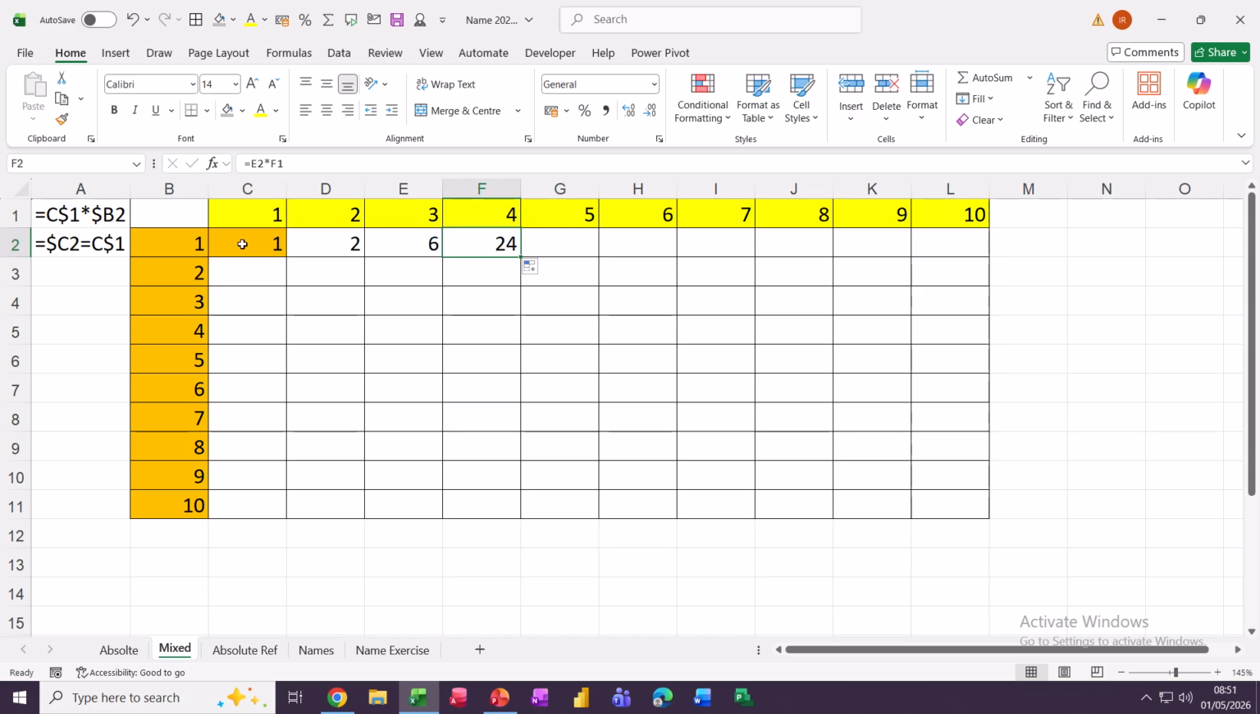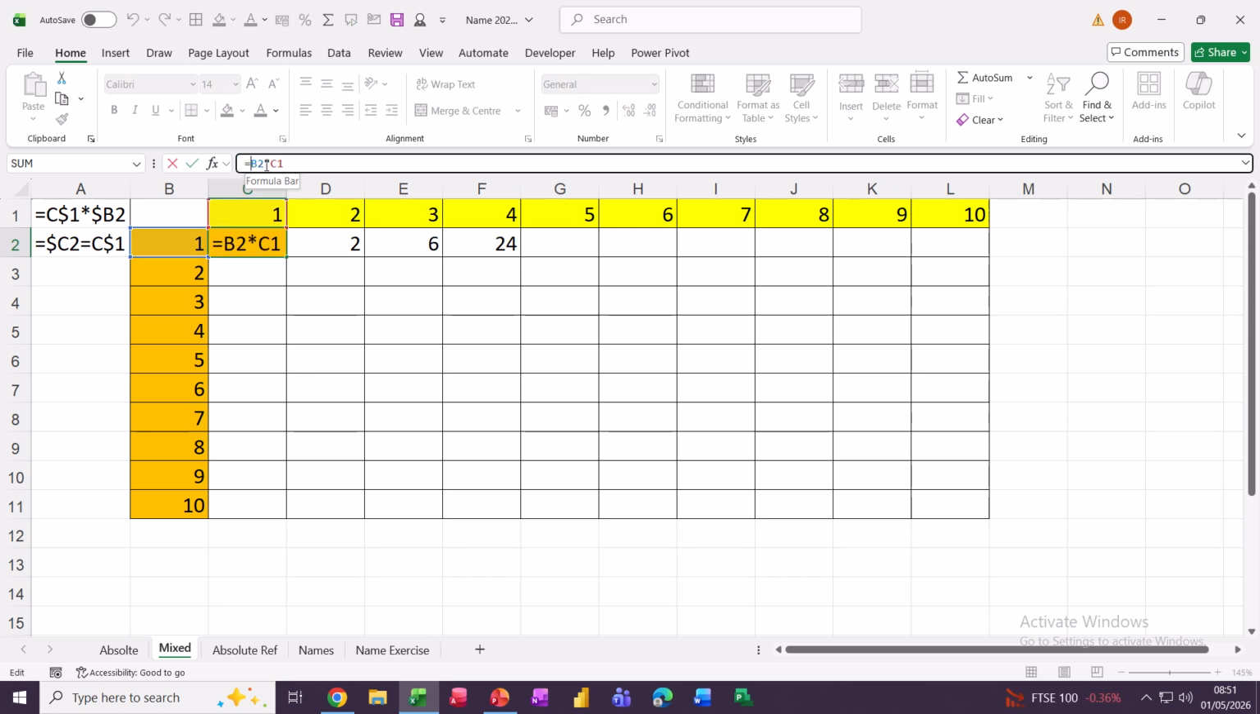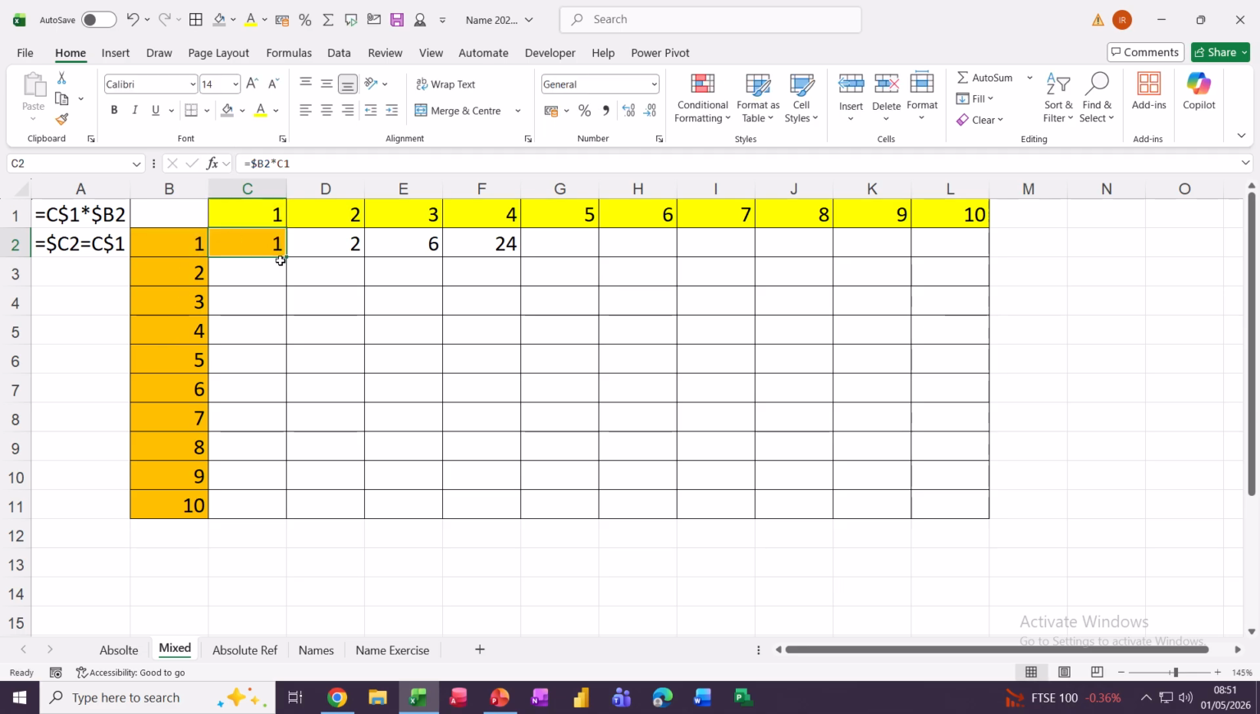So what I need to do in this example is get back onto the first one, get my cursor in front of that B, and put a dollar sign there. I'm going to type the dollar sign in front of the B to lock column B. So I want all of these looking at column B. I'm ticking that. Now when I pull it across this time, all the way across to the 10, it does work. 1 times 10 is 10.